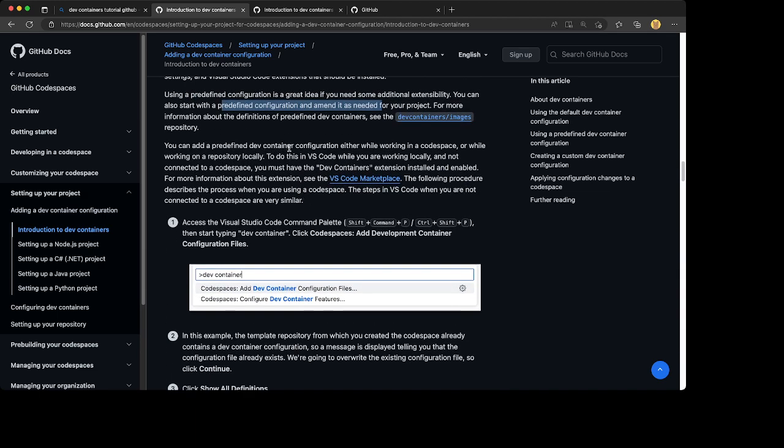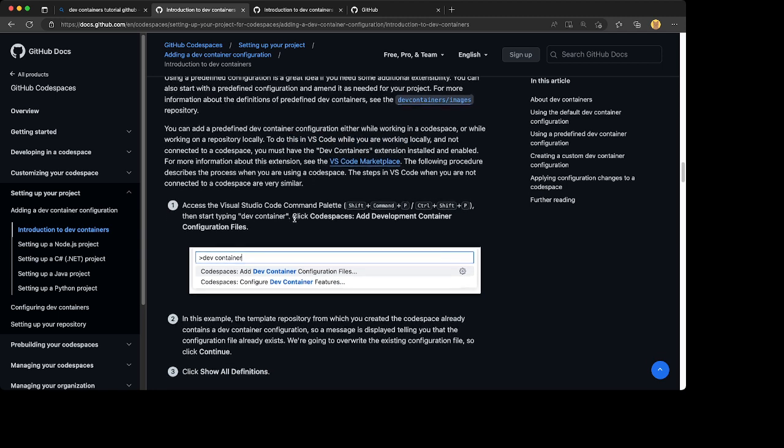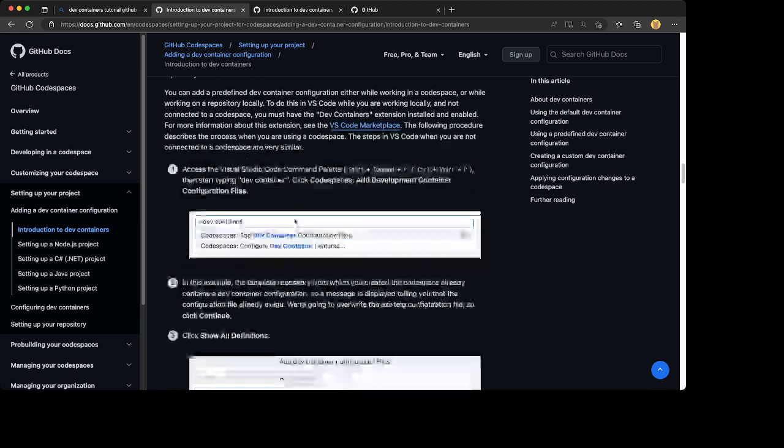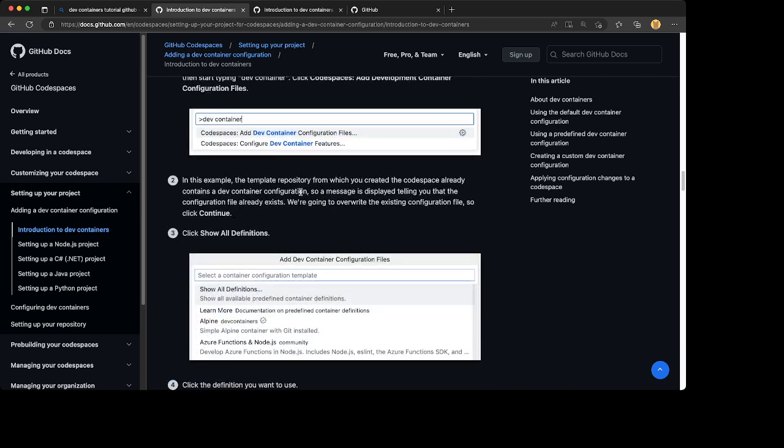You can add a predefined dev container configuration either while working in a code space or while working in a repository locally. To do this in VS Code, while you're working locally and not connected to a code space, you must have the dev container extension installed and enabled. So that tells you how to add the dev container.